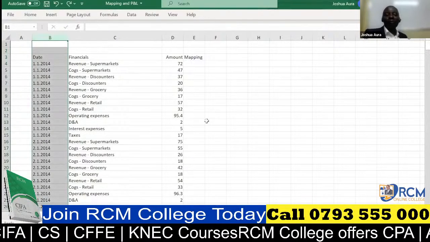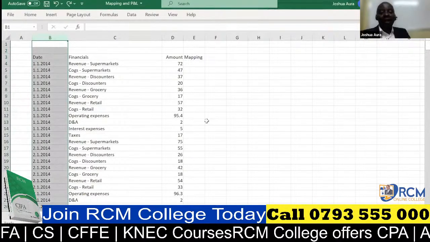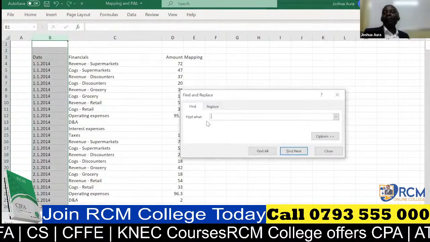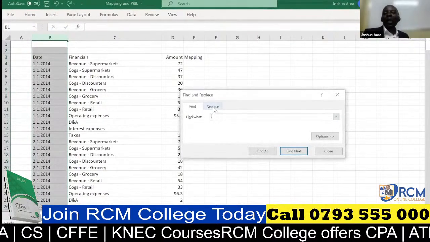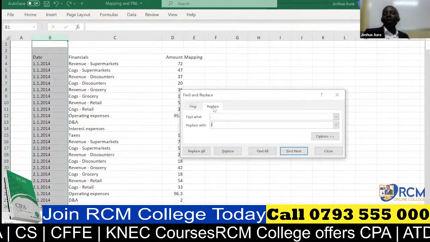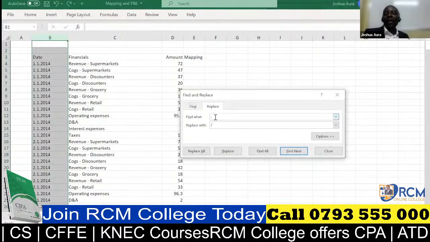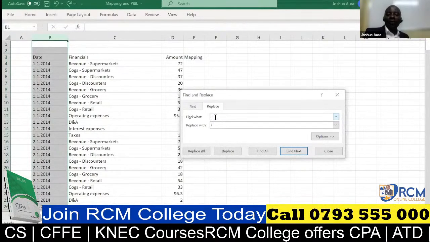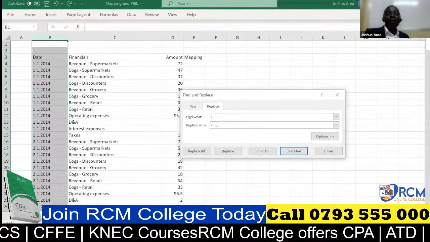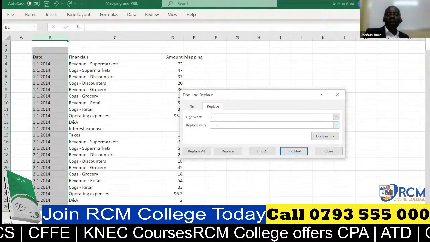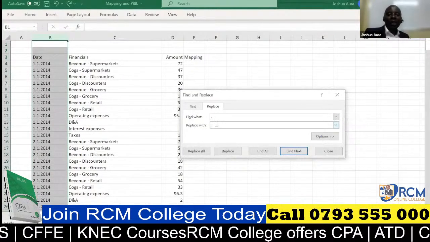After you copy column B, please press Control Find. I would want to replace. So click on replace. What am I finding here? I am finding, ladies and gentlemen, a small dot. And then I replace it with what here, somebody? I replace it with a slash.